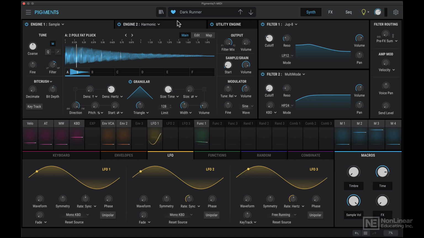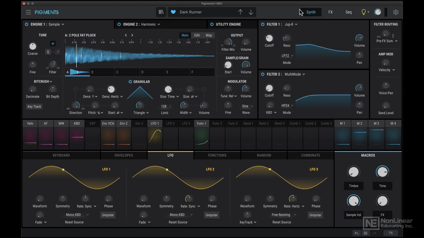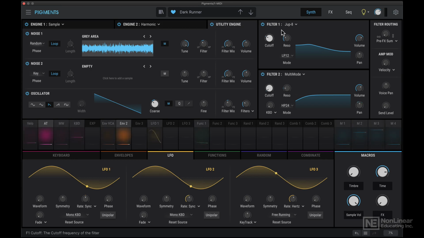Alright, next we have this middle main section here, and that's appearing because we're in the Synth tab. So there are 3 tabs over here, the Synth tab, the Effects tab, and the Sequencer tab. Most of the time is going to be spent in the Synth tab because we have all the main parameters of the synth. The upper section here gives you the main engines. So there are 2 engines and there's 1 utility engine. There are 2 filters here. In the middle section over here, we can set up all the modulation routings, and at the bottom, we have access to the individual modulators.